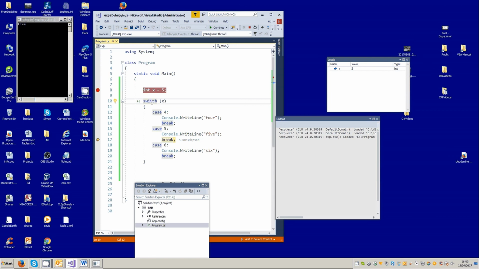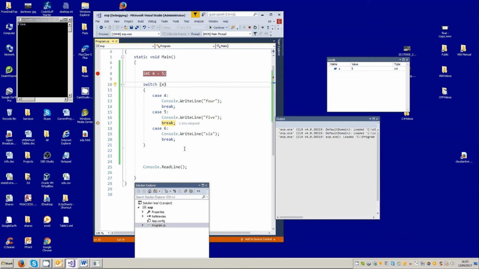Now you could look for the help if you want: double click on this and press F1 and get some more help on the switch. As I say, I prefer the if statement, and the reason is you can't in here say if x is 4 and y equals 2. It's not as versatile as an if statement, so it's really pretty well a glorified menu system, I think.